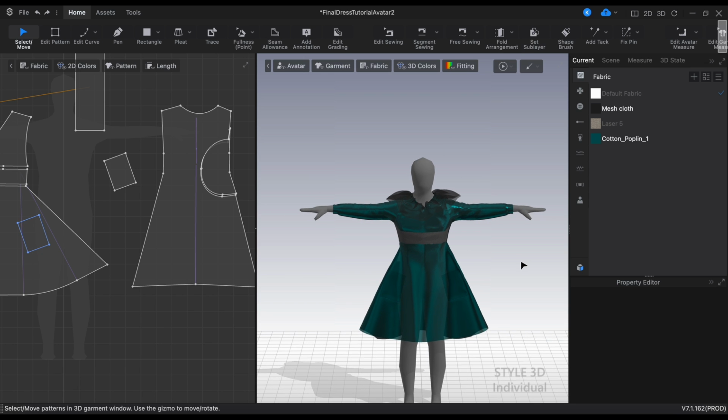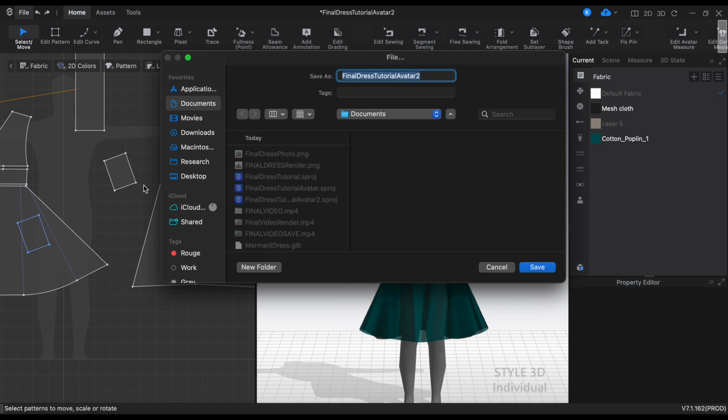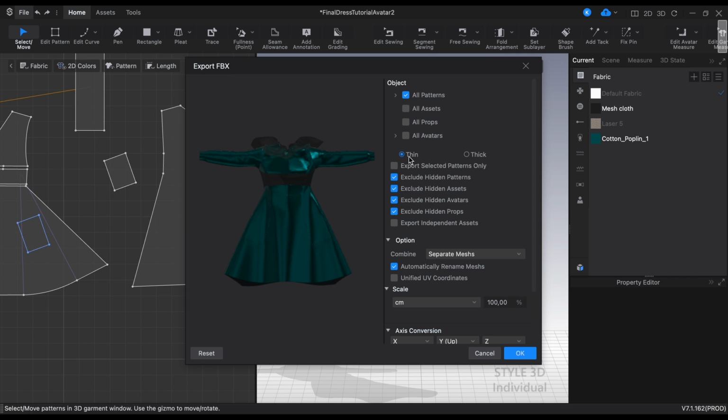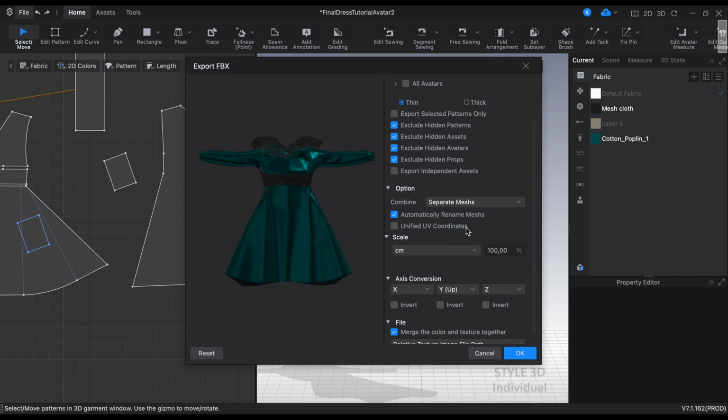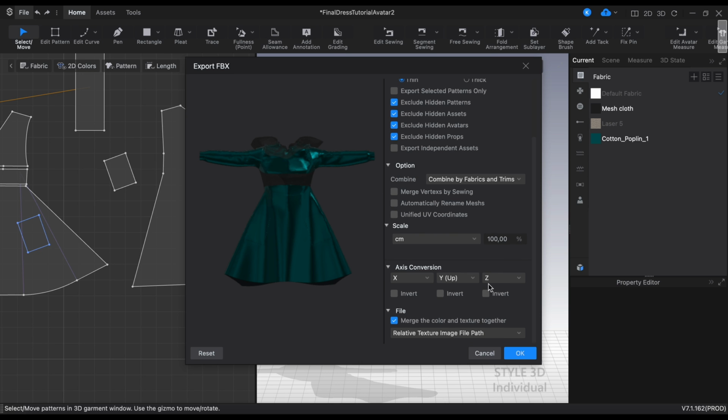So now you can export this dress and make it into a filter. File, export, FBX. So you want to export without props, without avatars, only a dress, thin. You want to combine by fabric. And you delete all those, so you don't need it. Centimeters and everything is fine.